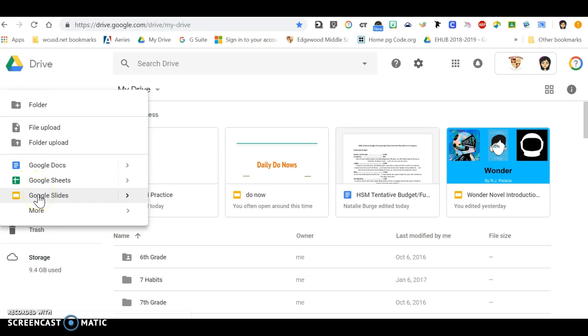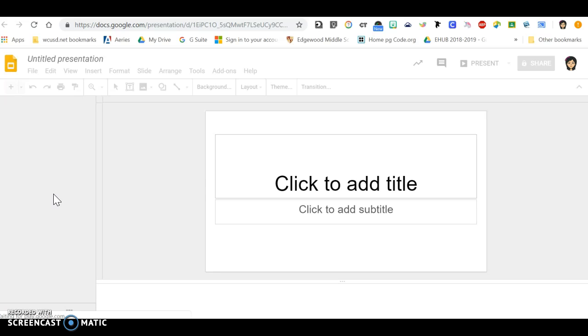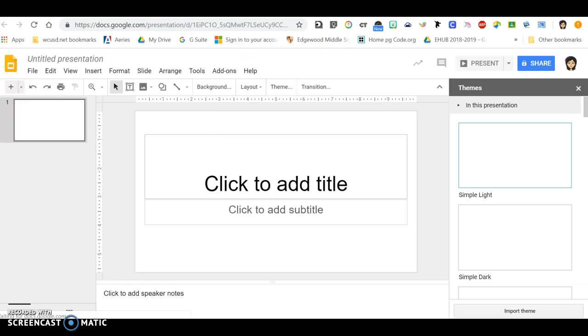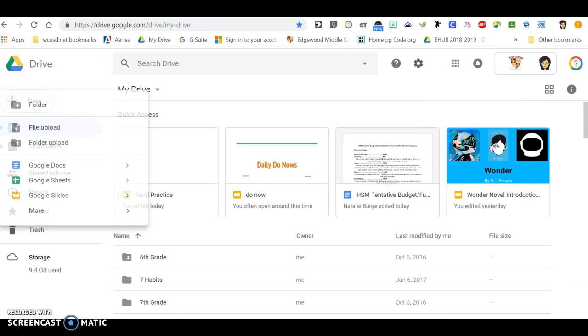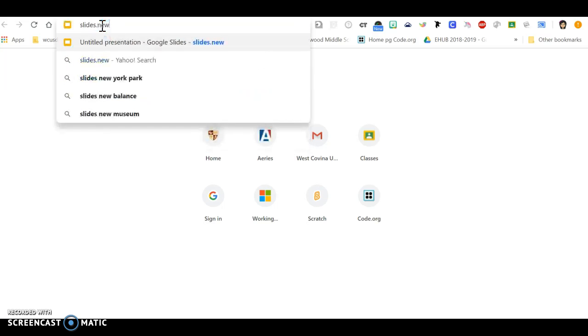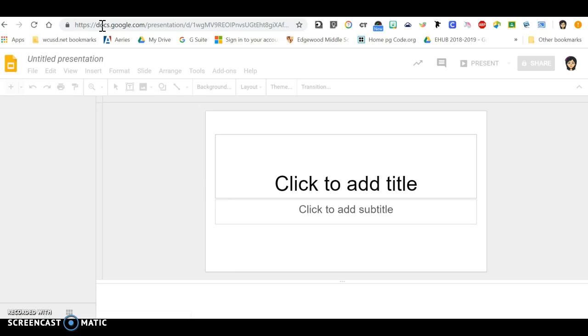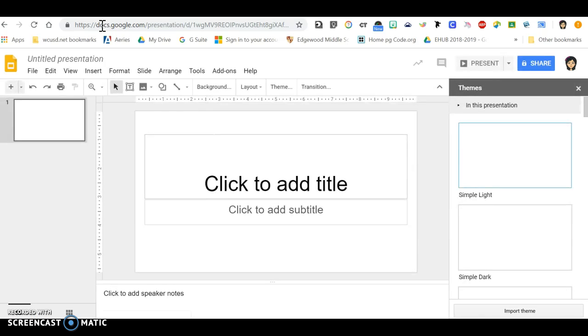In this case, we're going to create a new slides. So there's docs, sheets, slides, and if you click more, it gives you an additional menu that has even more options over here. So we're going to click on slides and our slides will appear. Now there's also another way that you can create a new slides that's actually easier than that. If you just go up to the search bar, you can type in slides.new, hit enter, and a new slides will automatically open and it'll automatically add to your Drive.